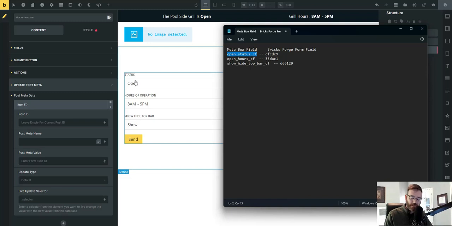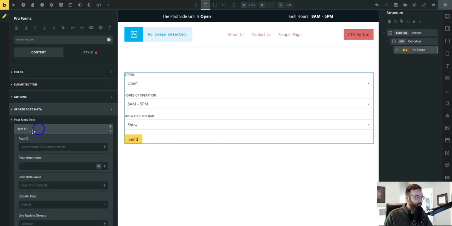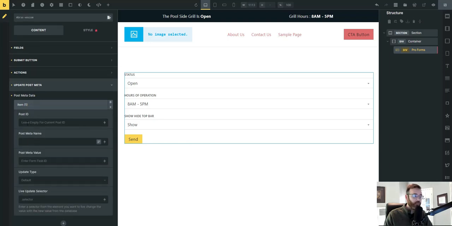That's all we're doing. Once you do it once, it's not tricky. It took me a while to figure it out, but it's not that bad. So this first parameter is the post ID. If you wanted that to be dynamic, or a specific page or post, you could put that in here, but it says leave empty for current post ID.